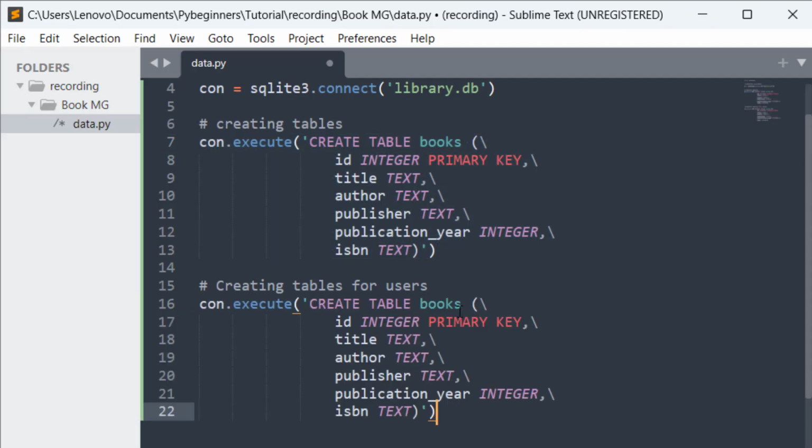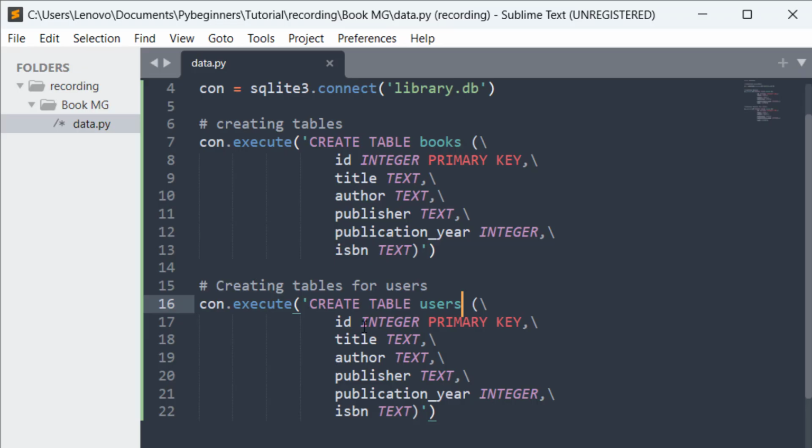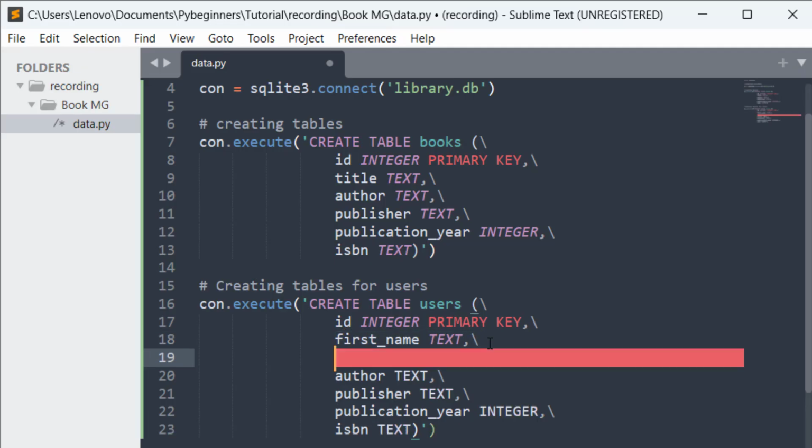So then here is a create table. Instead of books, let's say users. I'm going to save, and ID will be integer. So here will be the first name of the user. It will be text. Then we are going to have also the second name, or better, the last name of the user. Last is better than second. So here will be last name. I'm going to save.